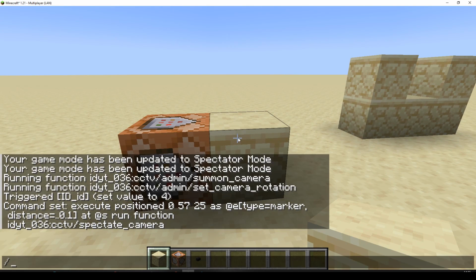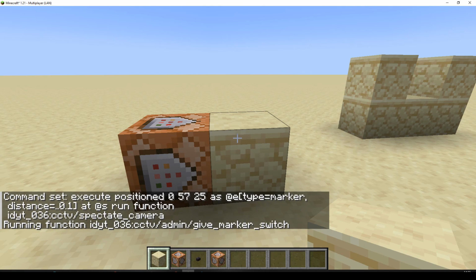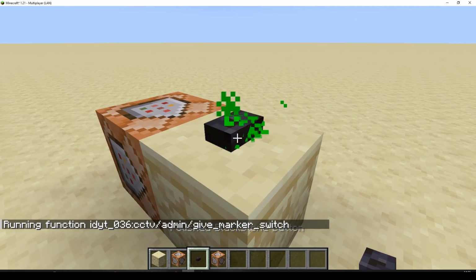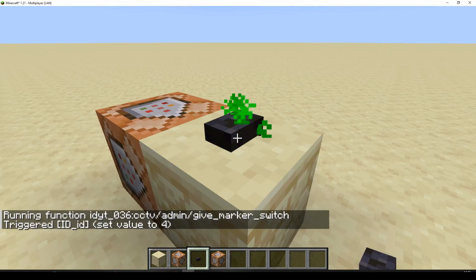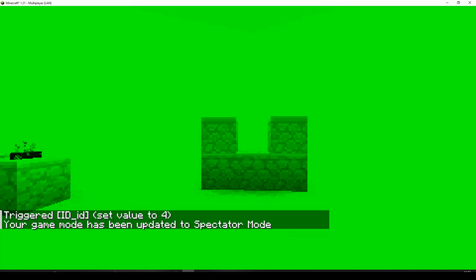There we go. I now need a button marker, so I'm going to give myself a marker switch. That's going to go on top. Going to put a button down, and I'm going to give that marker switch the same ID as the camera. Okay, so I should be looking at that wall. I am indeed looking at that wall.